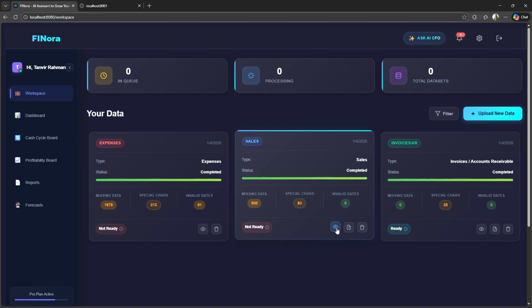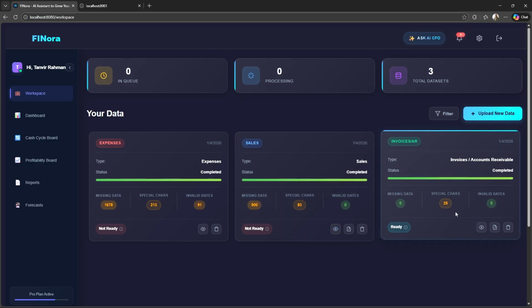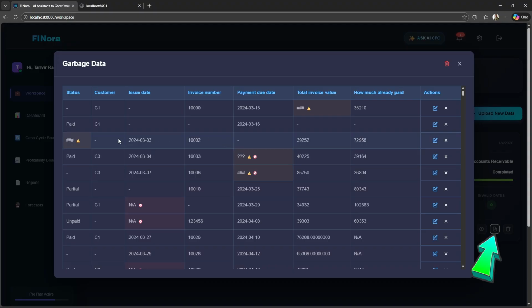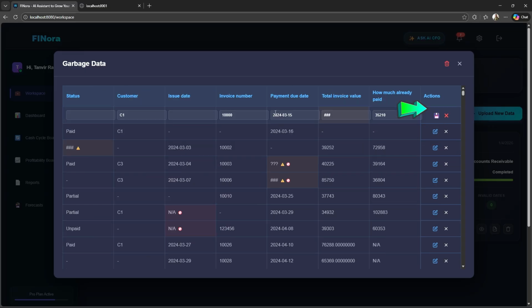Before that, let's see where the garbage data is. Clicking the Garbage Data button will display a list of garbage data for this dataset. By clicking on the Edit button in the Action column, you can update any garbage data you want, which will automatically be added to the original dataset and reflect in the dashboard.